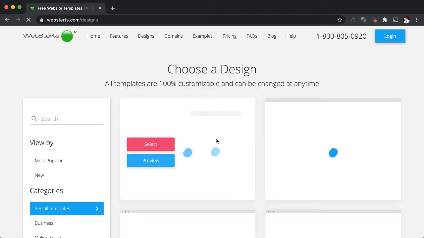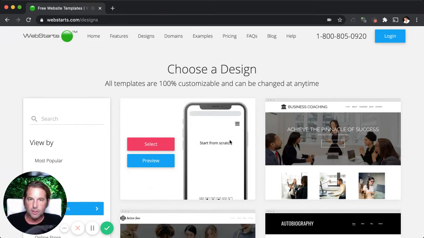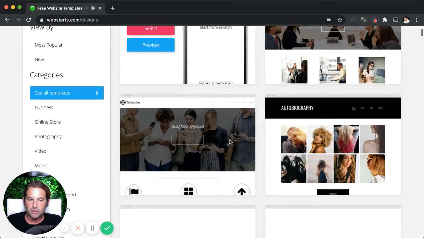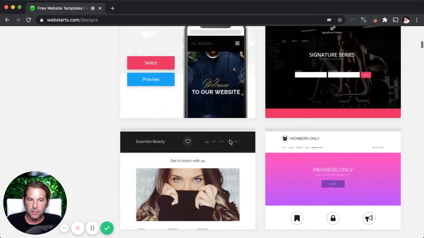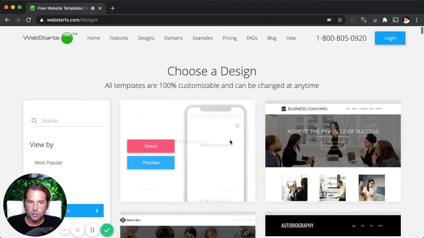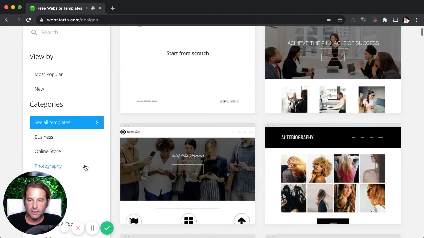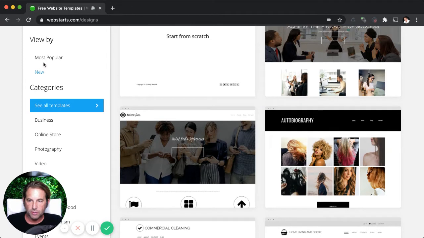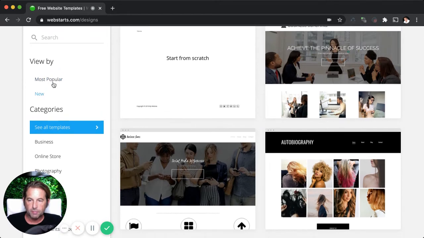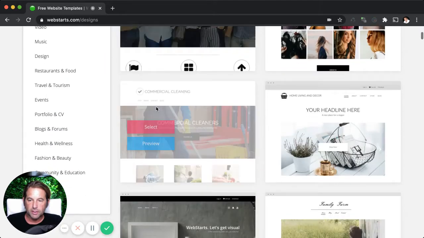It's completely free to create a WebStarts account. In this next step, you'll be asked to choose a design. All of the templates displayed here are 100% customizable and they can be changed at any time, so you can't make a mistake by selecting the wrong one. Over here on the left side, we have some categories that you can search by, as well as search what's most popular, what's new, and you can even search through the templates by keyword.